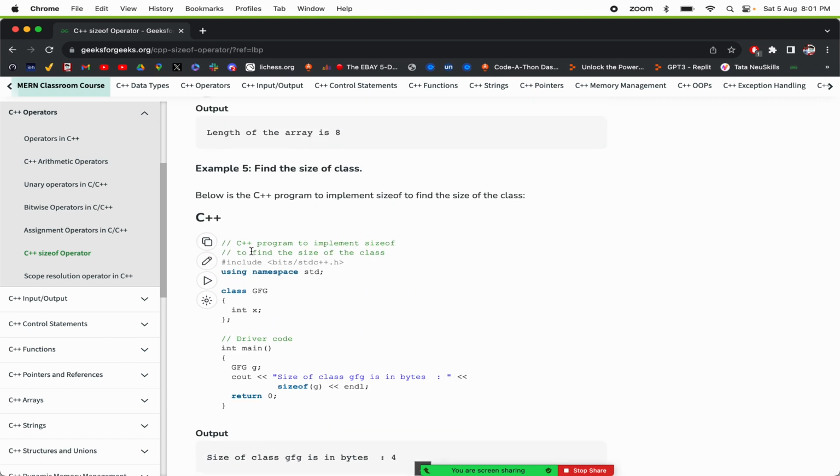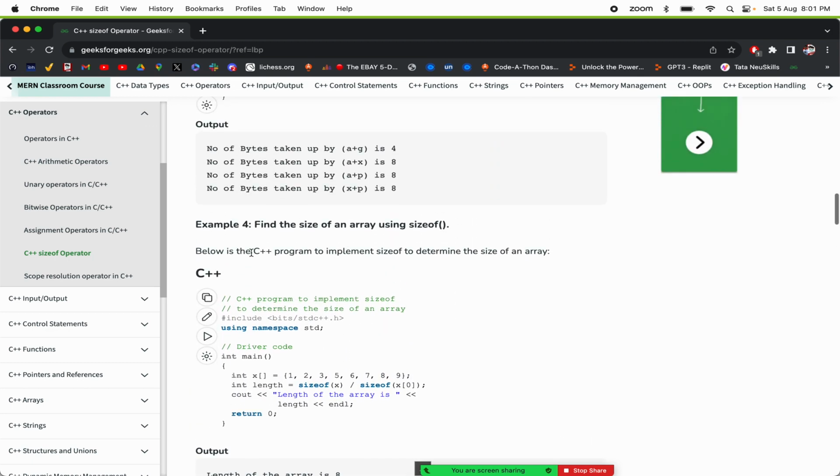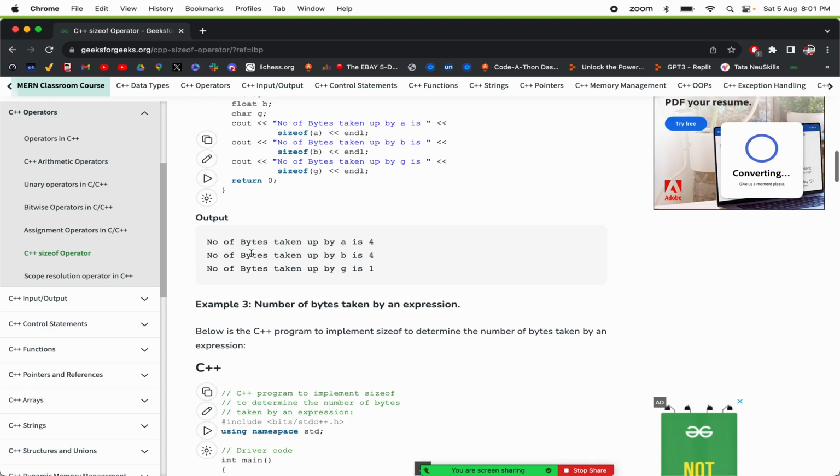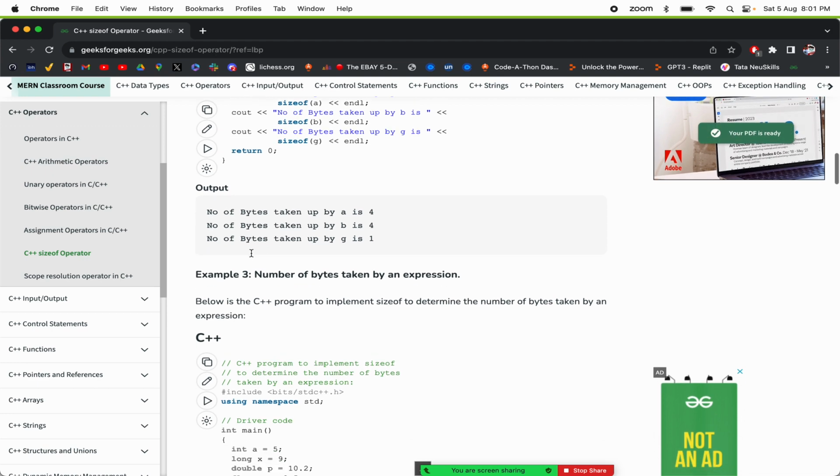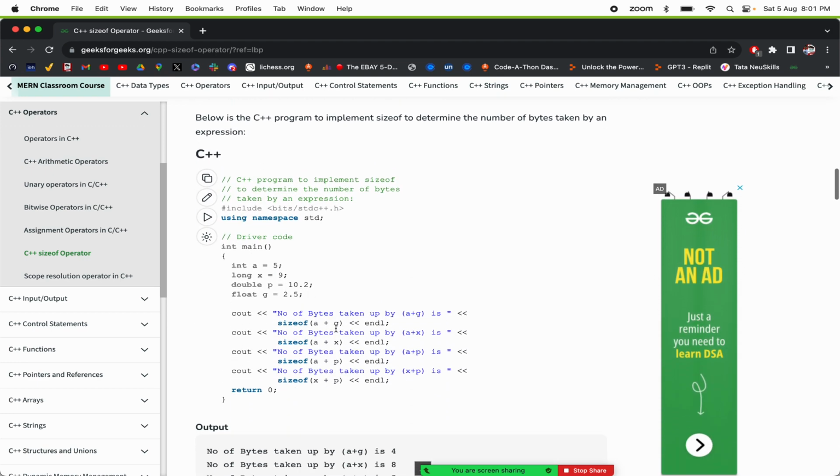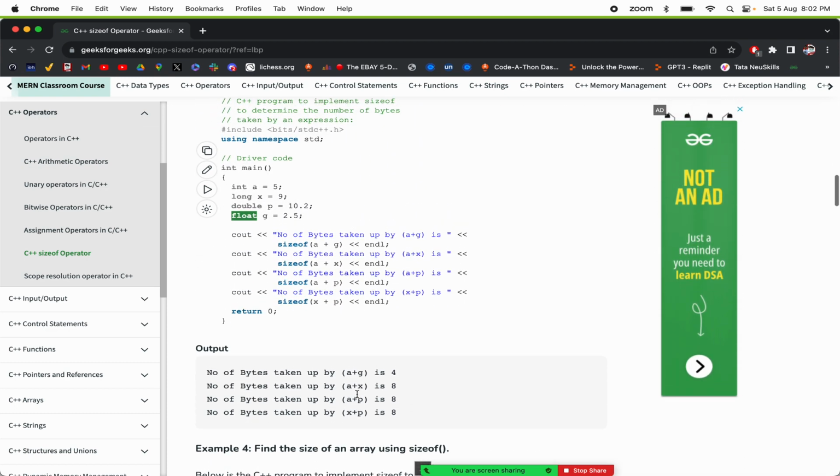Then we found the size of the class, then the size of an array. We found the number of bytes taken by an expression. When we did a plus g, we added different sizes of numbers: int a saved in 4 bytes, long x saved in 8 bytes, double p saved in 8 bytes, float g saved in 4 bytes. We made combinations, added these, and then noted the sizes that we obtained.